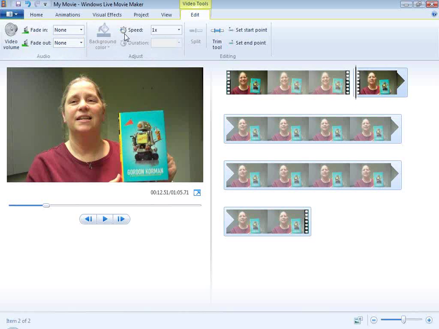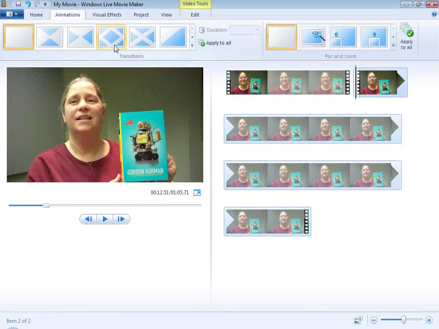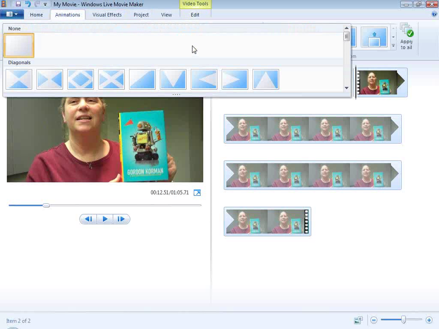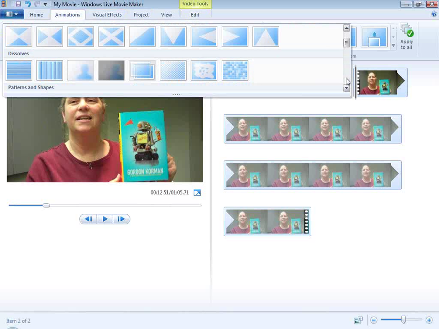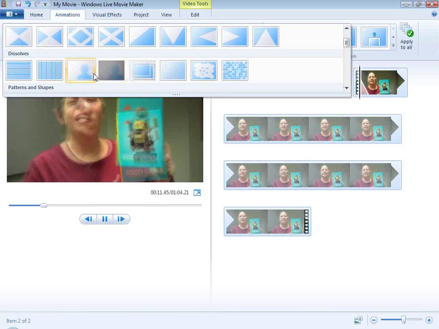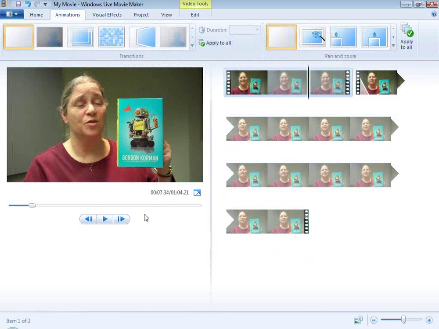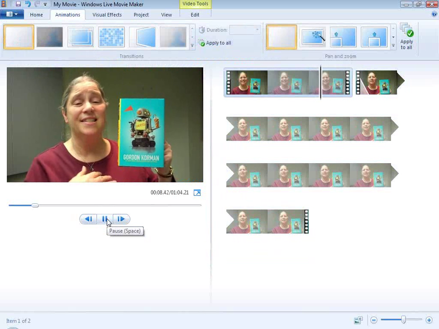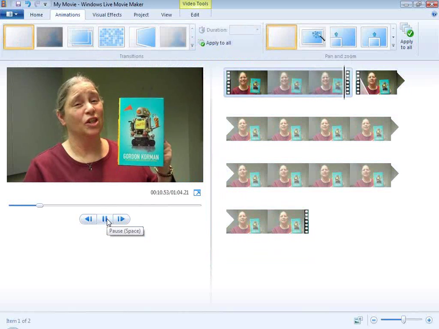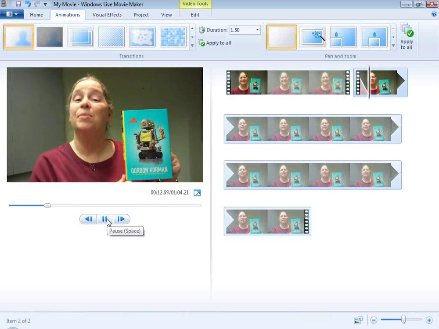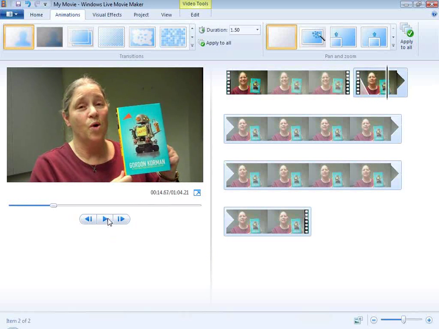But what we can do in between there is add an animation and change how it goes from one clip to the other. In this case, we've got lots of options. Let's try this one and see what happens. Let's play that back again. He has zero impulse control, and actually he's also encouraged by it. It was a complete accident, the evening that he destroyed.